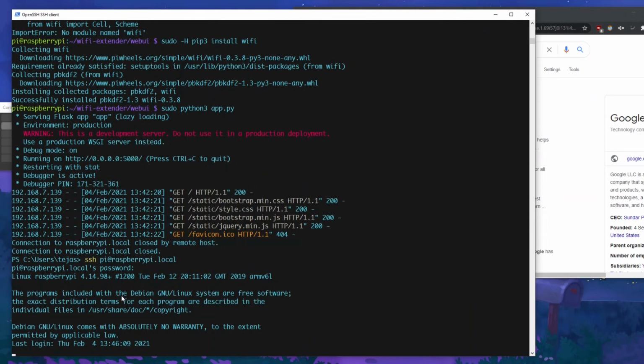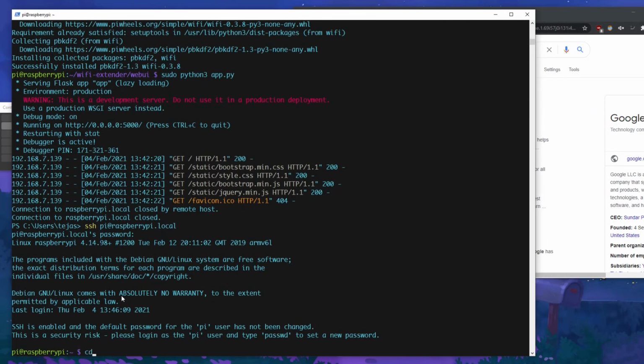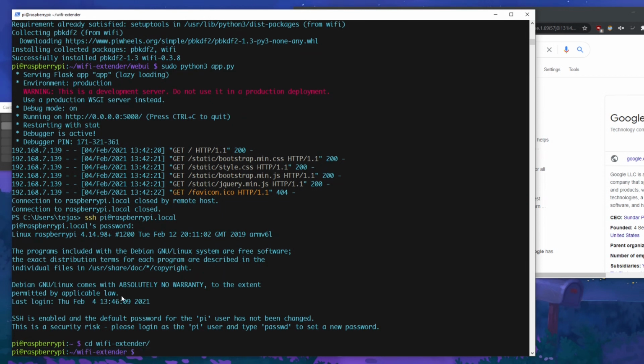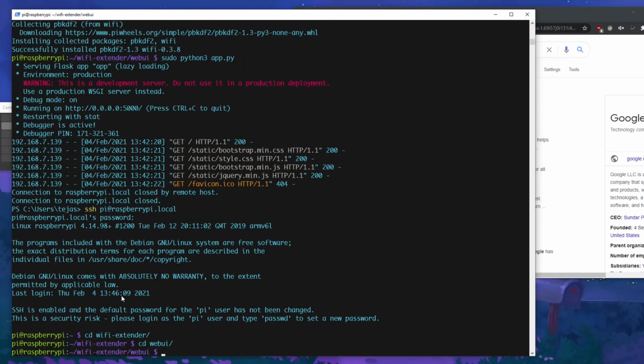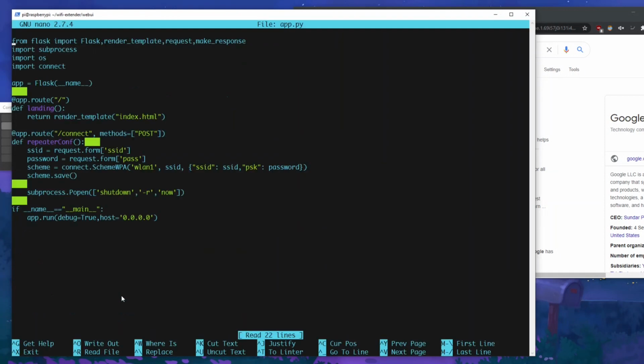Raspberry. Okay, so I'll go to the directory, the web UI, nano. Yes, so over here we are just importing Flask, and connect is from the Wi-Fi module. The process is used to run the Linux command.